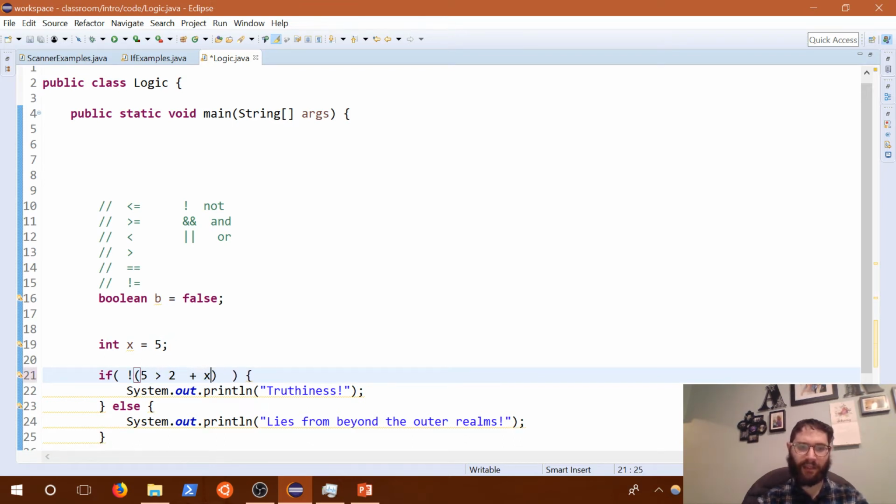And it works exactly as you'd expect. Let's just remove the not to keep it simple. Right? 5 is greater than 2 plus x, right? And you would parse that as, well, let's check if 5 is greater than 2 plus, the sum of 2 plus x, right? We'd add 2 plus x to find out if that's bigger or smaller than 5, right? So they'll ask, is 5 greater than 7? Which is not.